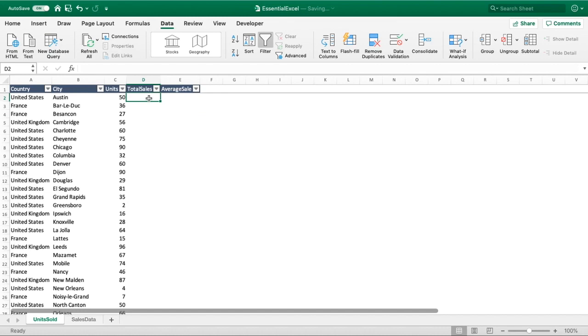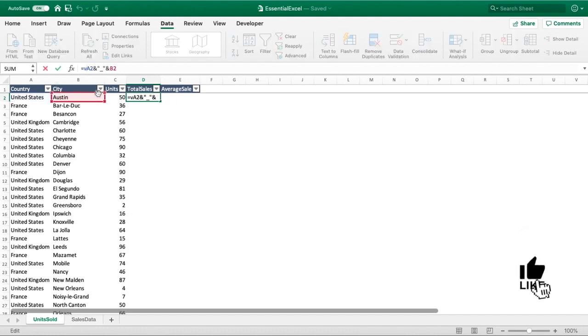So firstly we do equals, select the country, ampersand, quotation, underscore, quotation, ampersand, and then select our city so we can see what our key looks like. So now that we've got our key, we just wrap the VLOOKUP around that. So we want to VLOOKUP, open brackets, and the lookup value is obviously this formula, or concatenation, put together of our key.